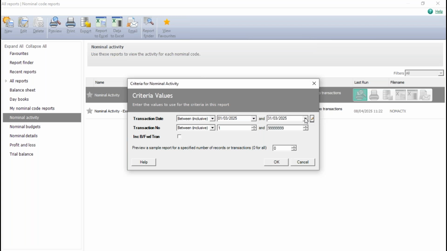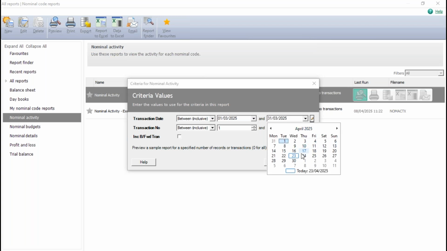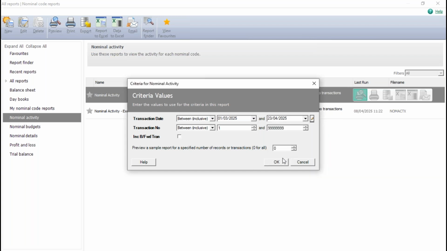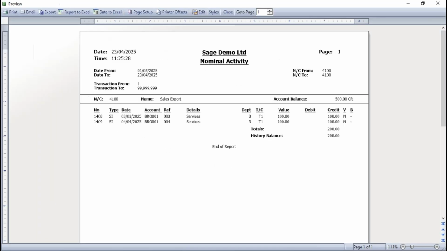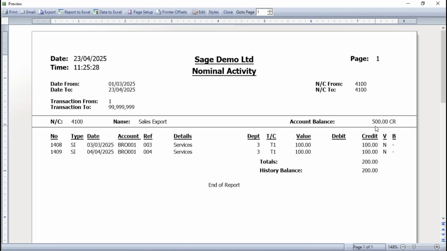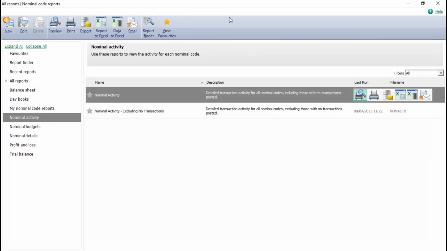So we'll do up to this month as well. I'll just do today's date, which is the 23rd. And if I don't include the brought forward transactions, just OK that. In this case, it finds the two transactions only. So account balance is still 500. It's not date sensitive. History balance is based on what has been found on the account, so what's listed, so £200 in this instance.